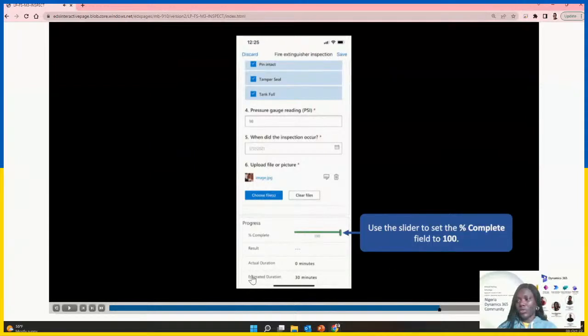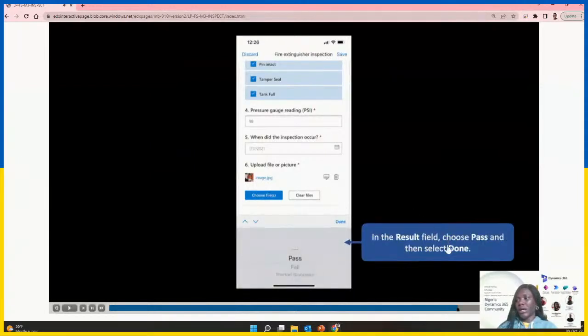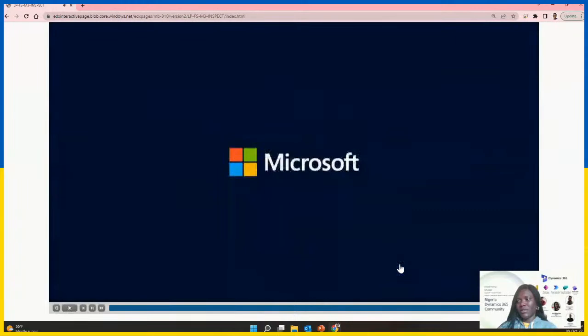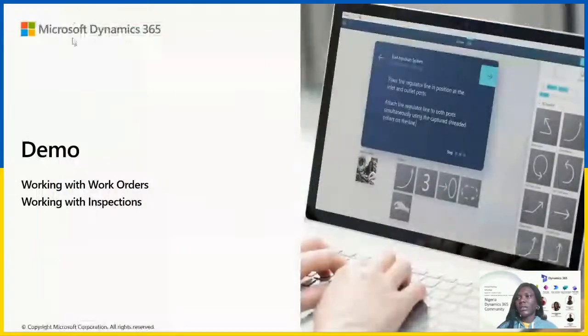So I'm done, 100% completed, and I choose my final decision. Was it a pass or a fail? And I mark my task as complete, save and close. So this is an example of how inspections would look for the field technician. All right, so that said, we've done 2 demos now, working with work orders and working with inspections. So let's continue to the next part of the presentation.